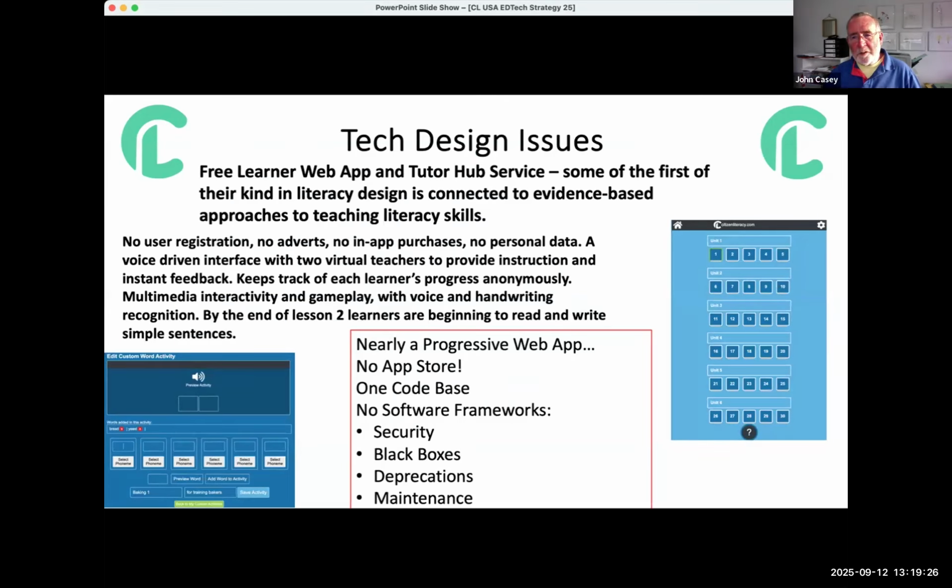So yeah, as this is a tech strategy breakout session, I thought we'd better quickly cover some tech issues. So the free learner web app, which supports a face-to-face course but can be used independently, is some of the first of its kind in literacy education, and it is well connected to what we call evidence-based approaches to literacy, which is a big issue here and in the US. So the important thing about the web app is this: there's no user registration required. It's not in the app stores. It's free to access directly.